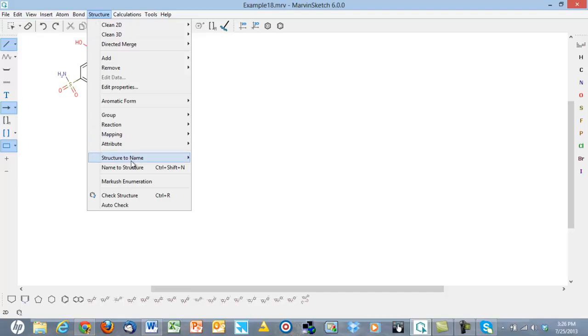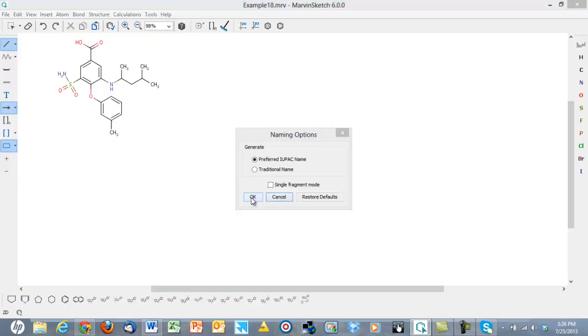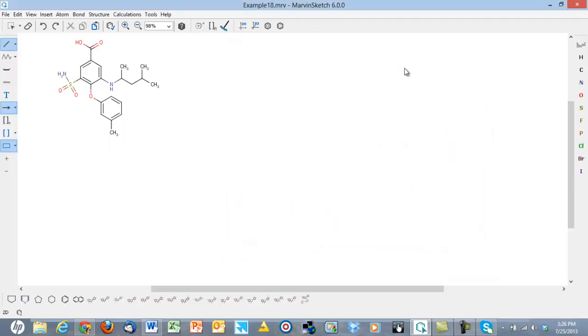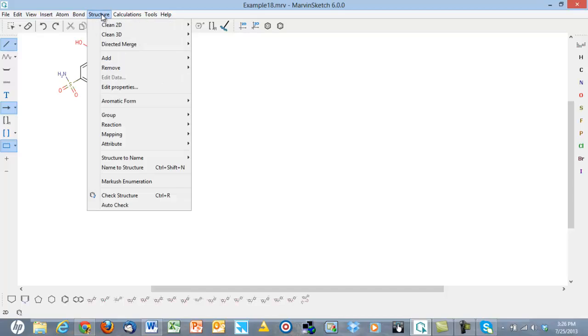You can even do a Markush enumeration, or you can convert the structure to name or name to structure just by clicking. Structure checker and standardizer is available, allowing you to clean up your structure and add your own legacy rules.